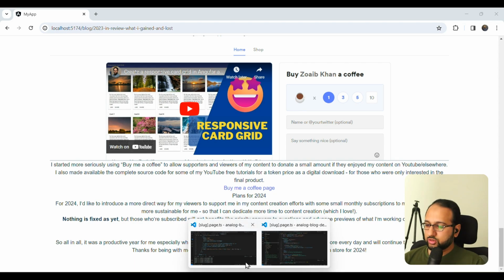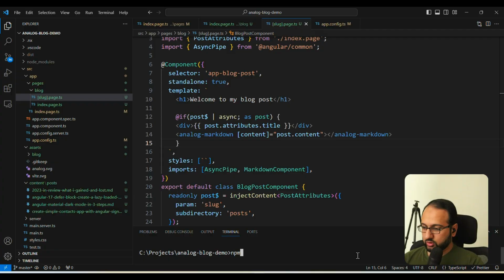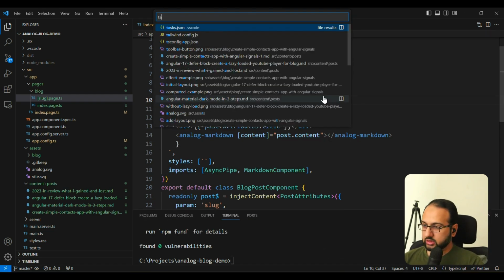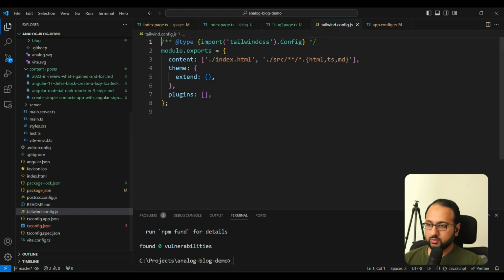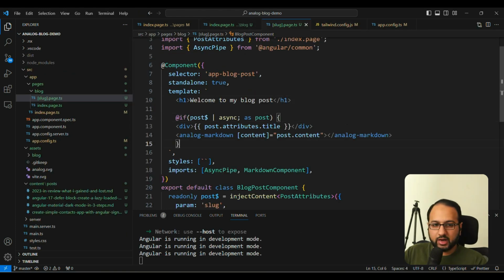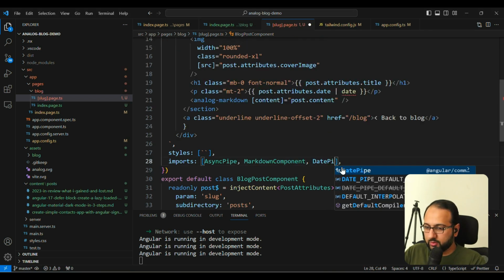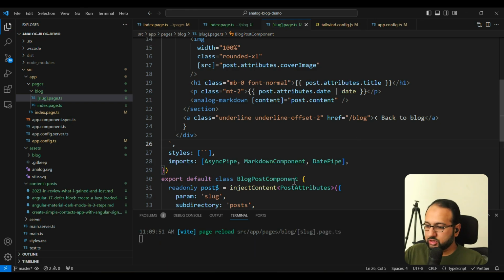So to do that, I'm just going to install that quickly. I'm going to do npm install @tailwindcss/typography. Great, it's done. And now we're just going to include this in my tailwind.config file. So in my tailwind.config file, I'm just going to import this here. Great. Now I just need to add some HTML that I already have, and I need to copy this in. And we can also include the date pipe here, which we need. And let's just try this out.